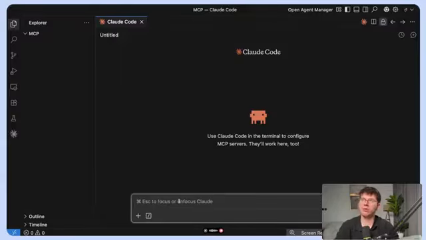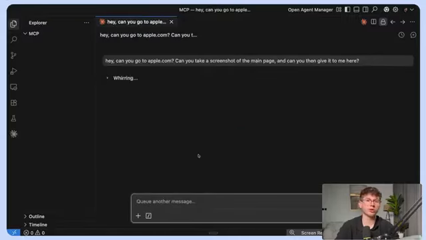Hey, can you go to apple.com? Can you take a screenshot of the main page? And can you then give it to me here? So in theory, this should be able to then go to Apple, take a screenshot of the page, and then bring it back here as an image.